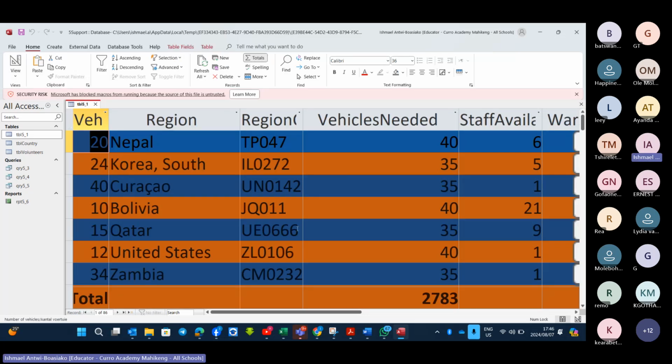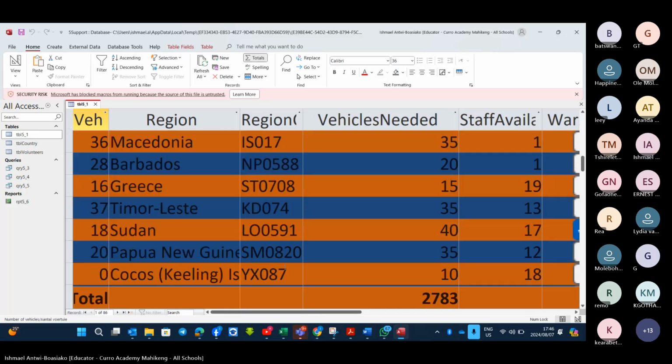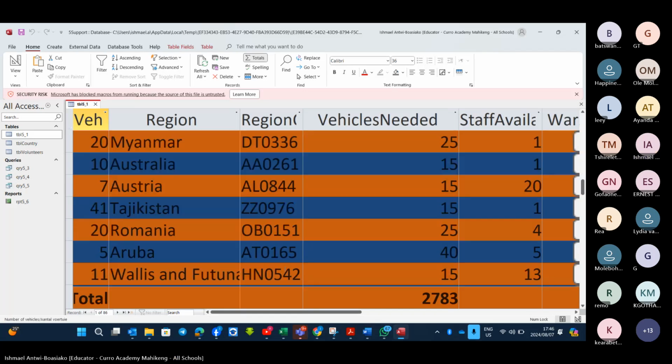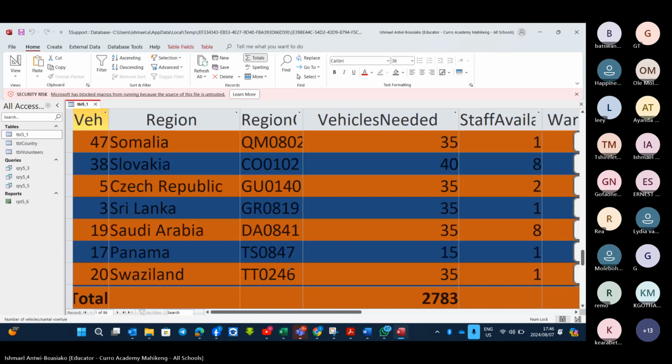Now, when it comes to the input mask, the question says we must set the input mask so that it follows what we have here in the region code. So what you do is, first of all, identify the longest one, and you write it on your paper. Let's say these are the longest one.